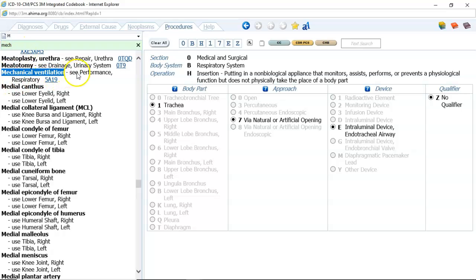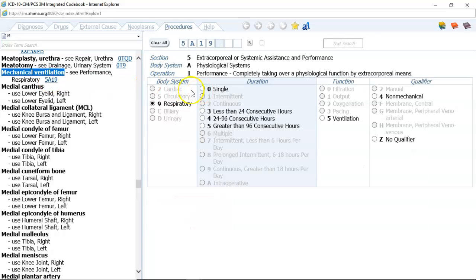And then we can also look for mechanical ventilation. So if we go to mechanical ventilation, it says C, performance respiratory. So that takes us to table 5A1. And this patient was intubated for 24 hours. So we get to choose 24 to 96 consecutive hours. It was ventilation, and there's no qualifier. So 5A1945Z. Now this mechanical ventilation code is sequenced first because it impacts reimbursement. And so that's why you might say, well, why does a code from extracorporeal assistance trump a code from the surgical section? And it's because it impacts reimbursement.